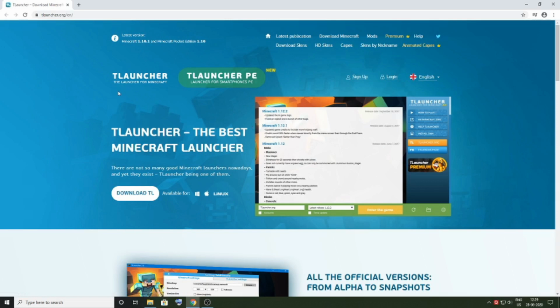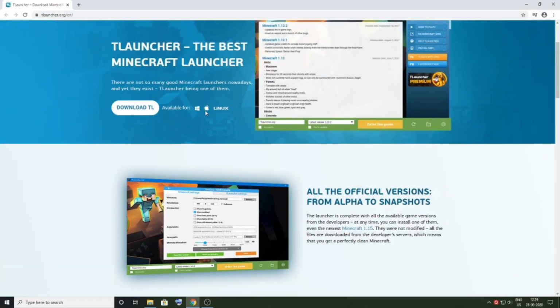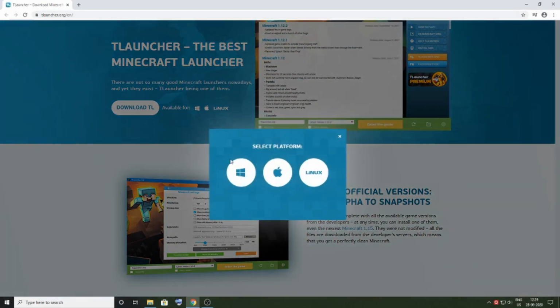Then go to its website and choose the platform you want to download it for. I use Windows, so I'm going to download it for Windows. If you use Mac or Linux, the steps would be the same.